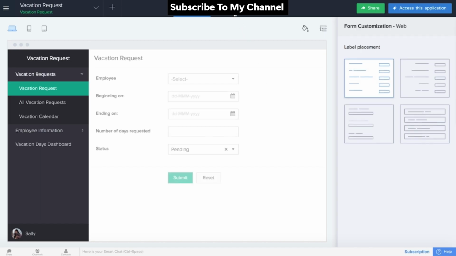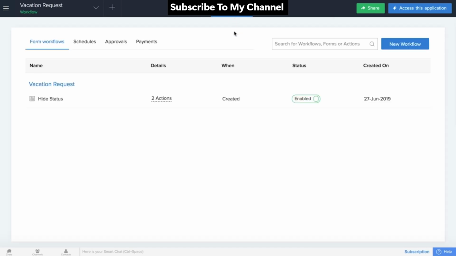So now I'm going to go over and click the workflow button that's at the top. I just want to remind you that workflows seem a little complicated, but they're actually quite simple. You can usually think of it like an if-then scenario. In this case, if the status of the request is approved, then we'll send one message. And if the status is rejected, then we'll send a different message.